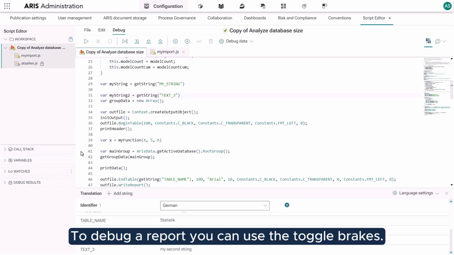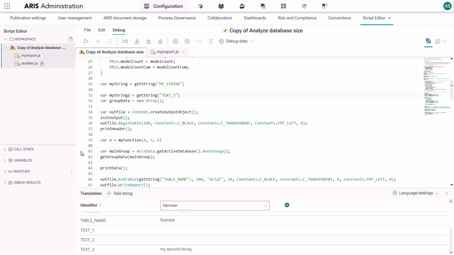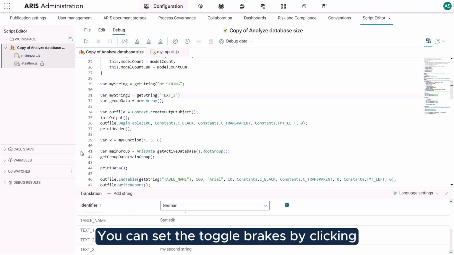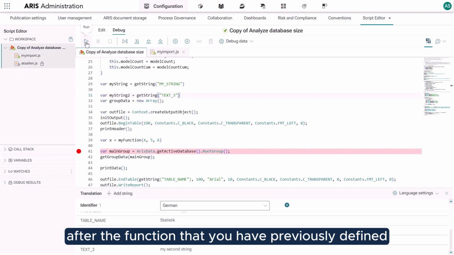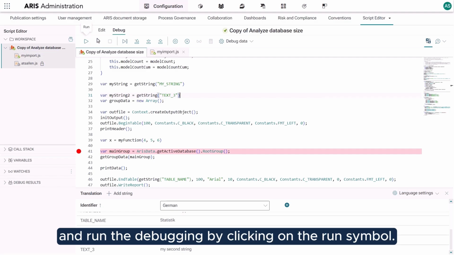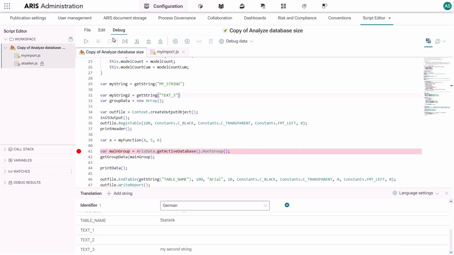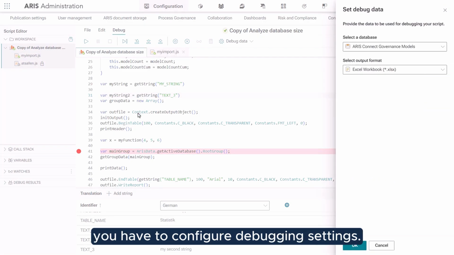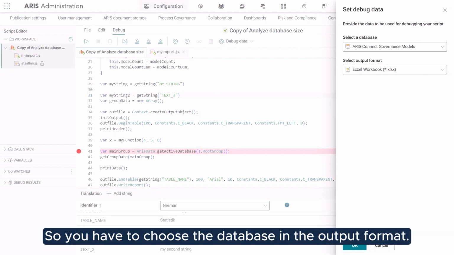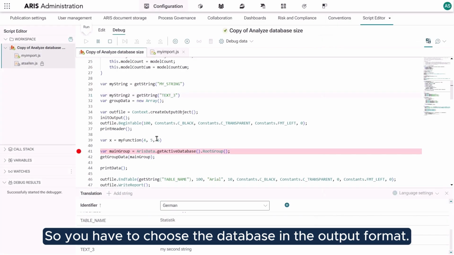To debug a report, you can use the toggle breaks. You can set the toggle breaks by clicking on the left-hand side of the numeration. Set a breakpoint after the function that you have previously defined and run the debugging by clicking on the run symbol. If you run debug for the first time, you have to configure debugging settings. So you have to choose the database and the output format.